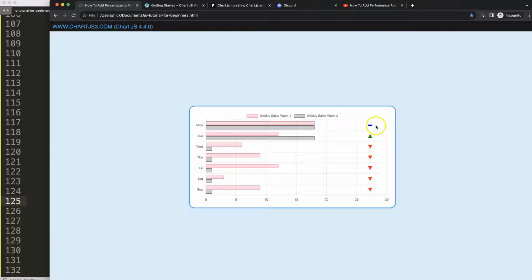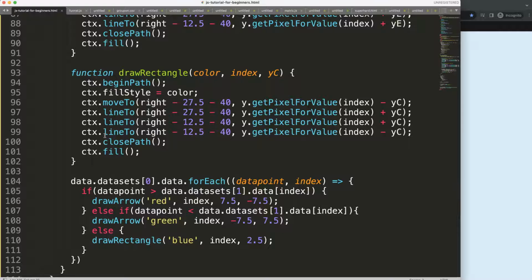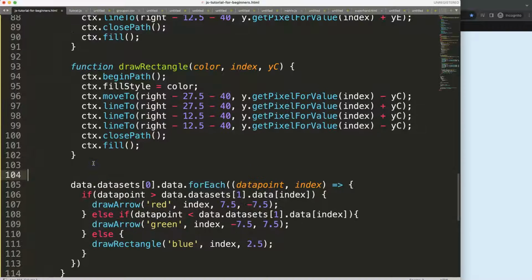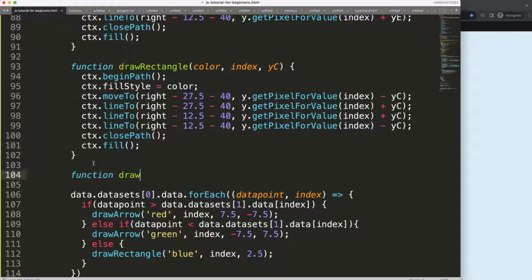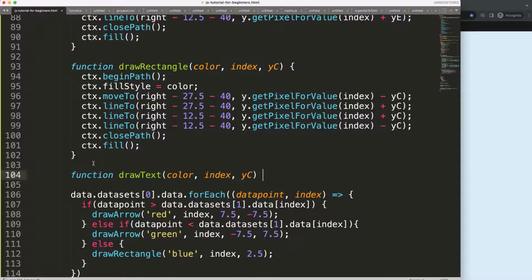However, I only want to have enough space here because we have the symbol and then we have the percentage amount. So to do that, within this if statement structure, we want to add a new function where we draw the text. First I'll create this new function. It's called the draw text function. And in here, we'll have to see, but most likely we will be using the color, the index, and we probably need the y coordinates.